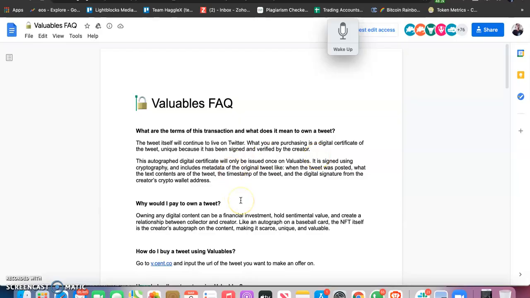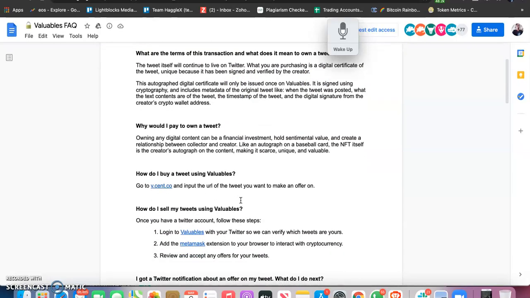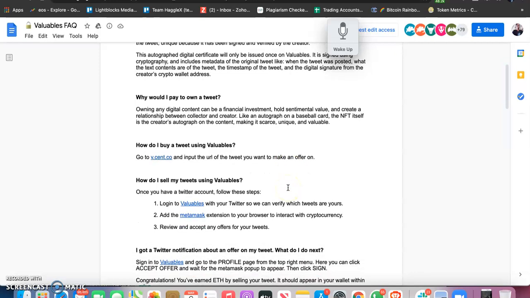So what are the terms of this transaction? I will not walk us through everything, so I won't waste our time. So FAQ, one of the questions here is, what would I pay to own a tweet? Owning digital art, digital content can be a financial investment, hold sentimental value, and create a relationship between collector and creator, like an autograph on a baseball card. So basically, the content now has value and is unique.